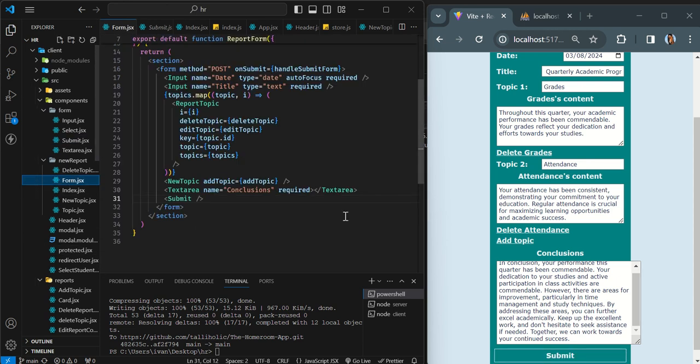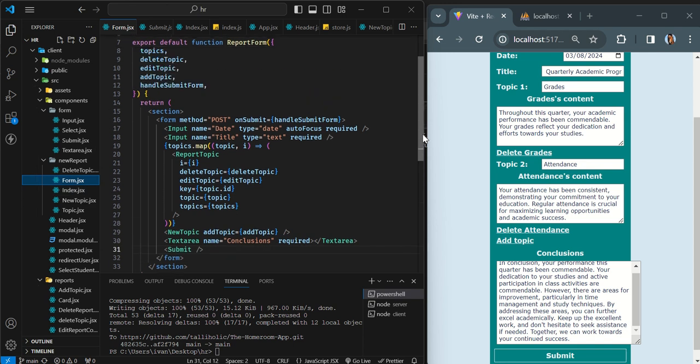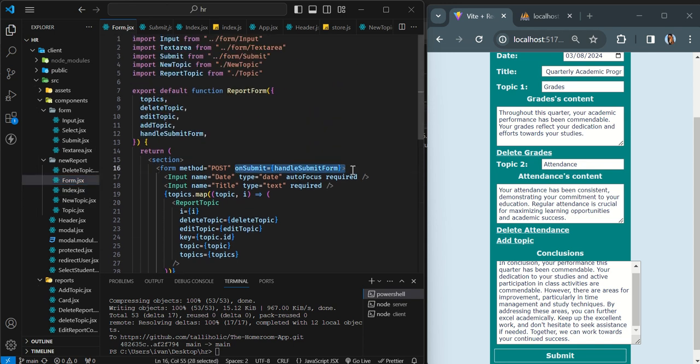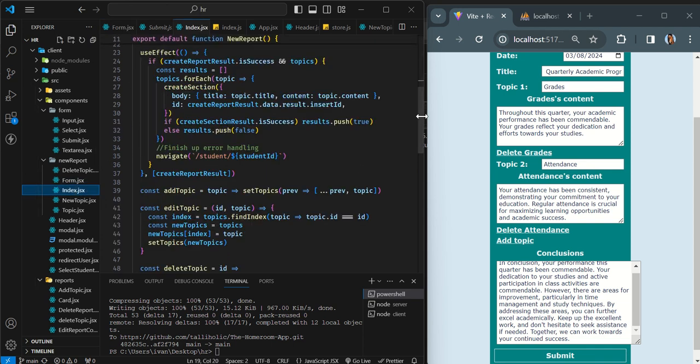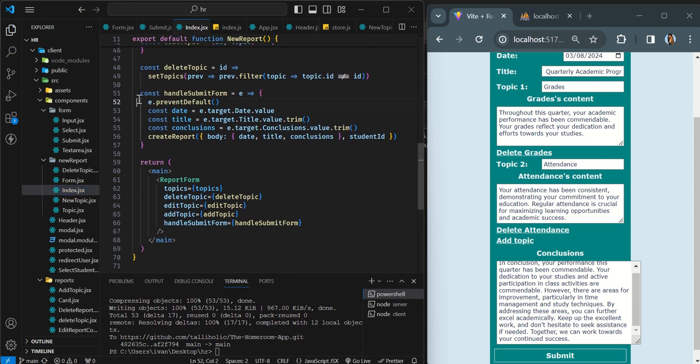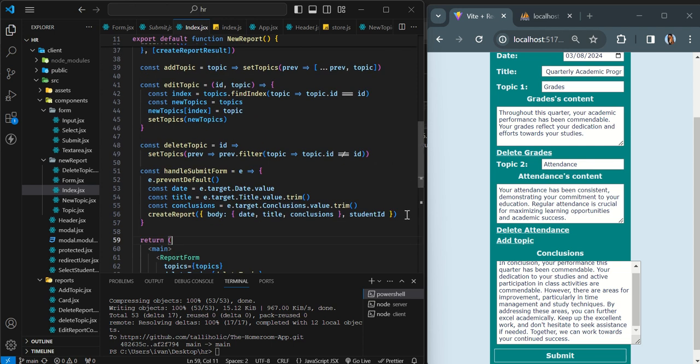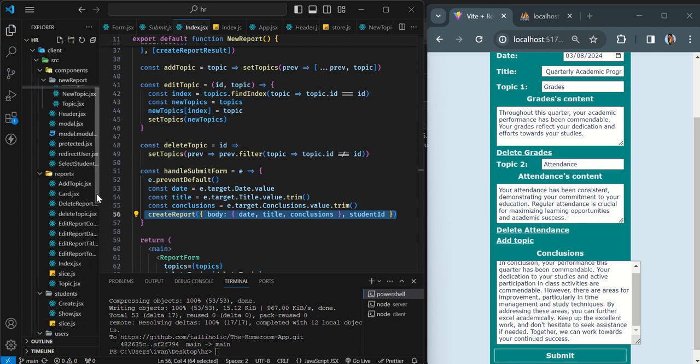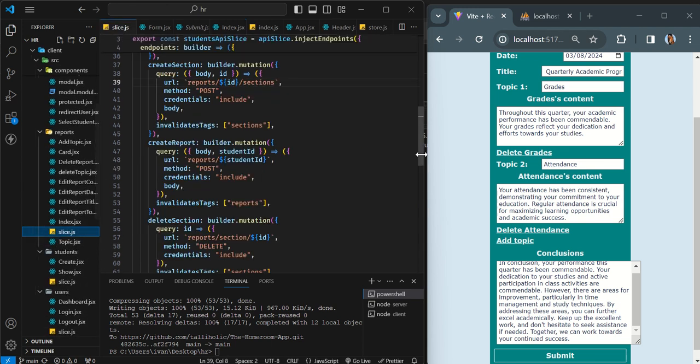So I'll go back to the form, and actually to handle the submission, which is right here, on submit, handle submit form, this is coming from its parent, which is right here, handle submit form, and which is this function that I created right here. When I handle the submit, I'm going to pass the date, the title, the conclusions coming from the target values, which is the form. And I'm using this React Toolkit function, create report from a slice, which I'm going to show here, create report.